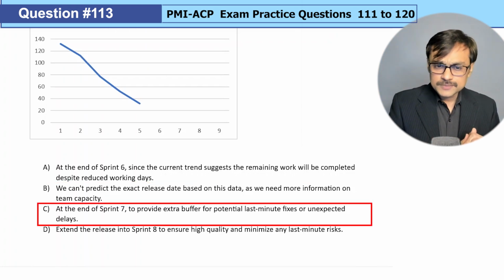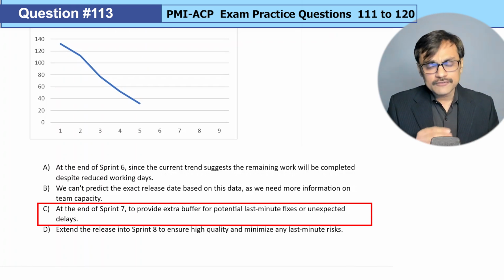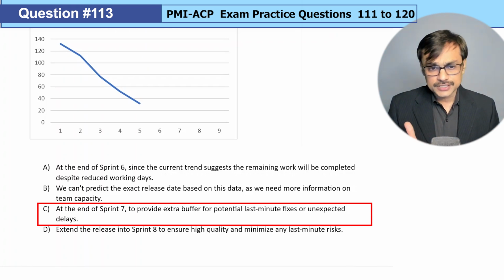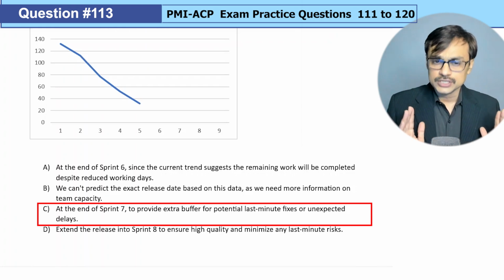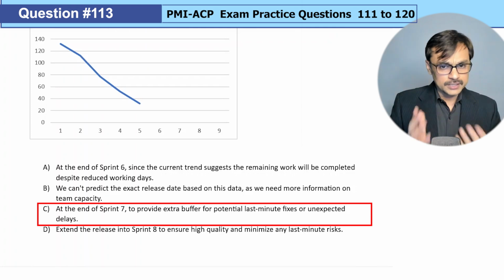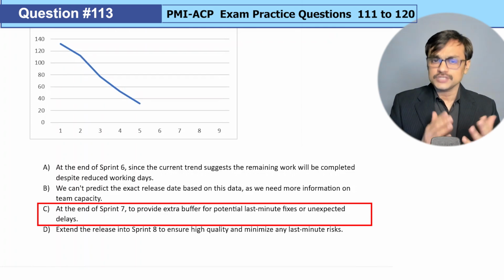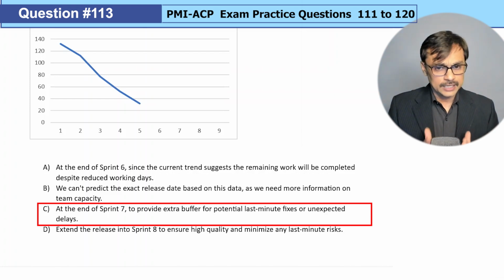Option C, at the end of sprint 7, to provide extra buffer for potential last minute fixes or unexpected delays. That seems to be feasible, because my work should get finished in the middle of the 7th iteration itself. I would say that it will be easy to predict that we should be able to finish this whole thing by the end of the 7th iteration. So we are not predicting the date, we are predicting the end of the iteration, which is more or less like predicting the date, because usually we try to do things at the end of the iteration.